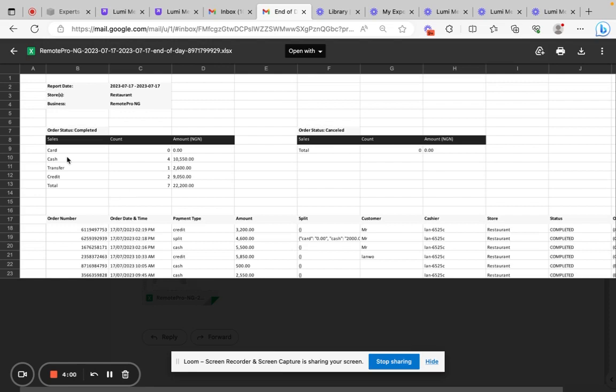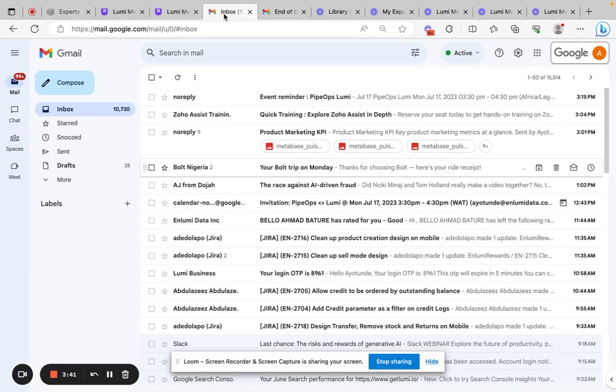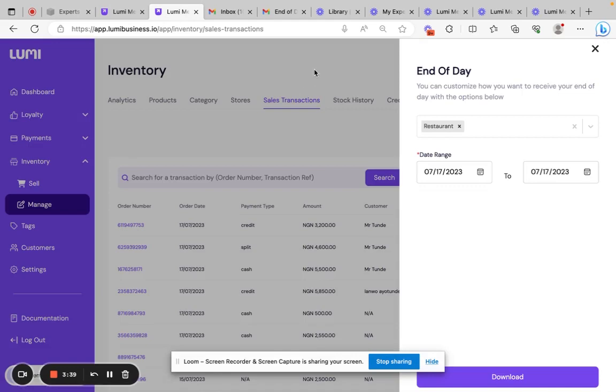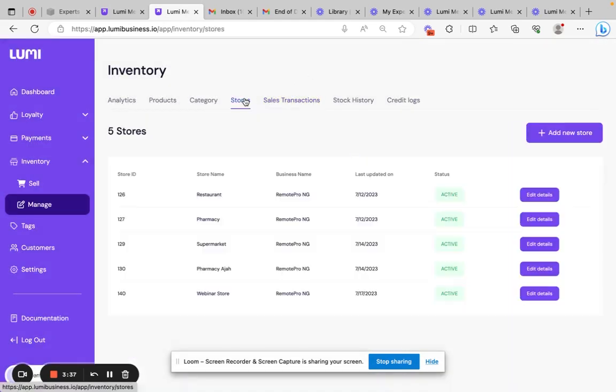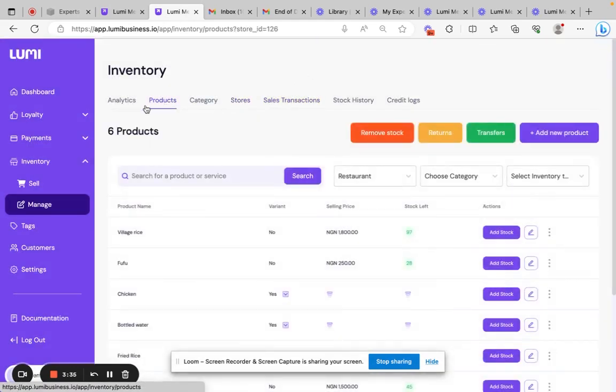This is the breakdown. This is what I sold as card, cash, transfer, and also on credit. For your split payment, the system is going to also capture that, but because split payment is a subset of card, cash, and transfer, the system will interpret it here for you, and you're able to see what you've sold in real time as well. So those are some of the features we have in our system today.